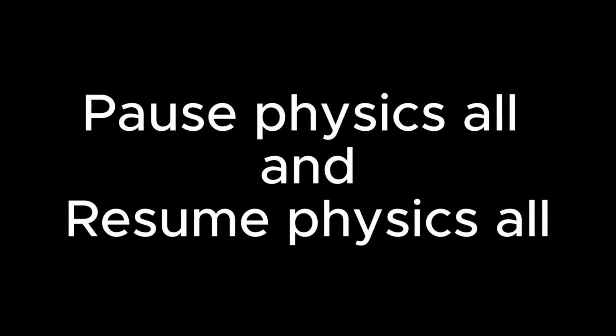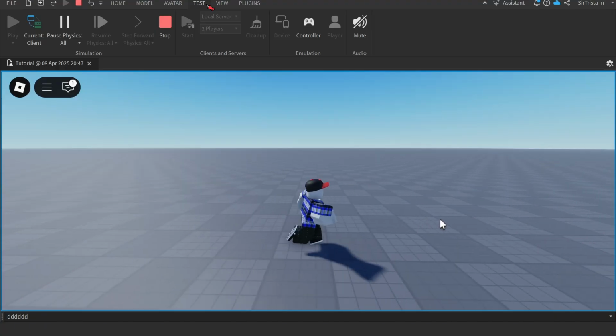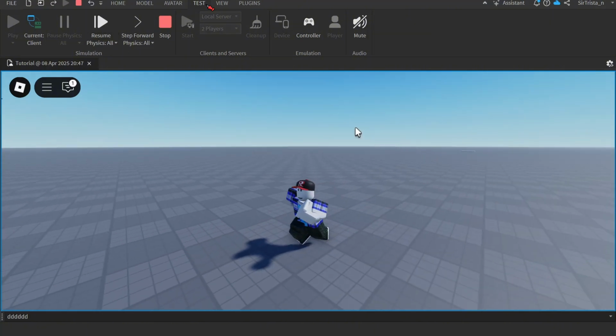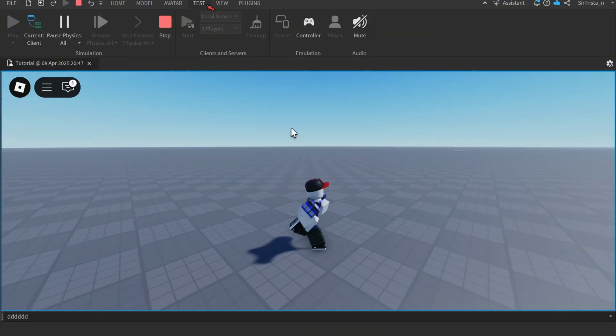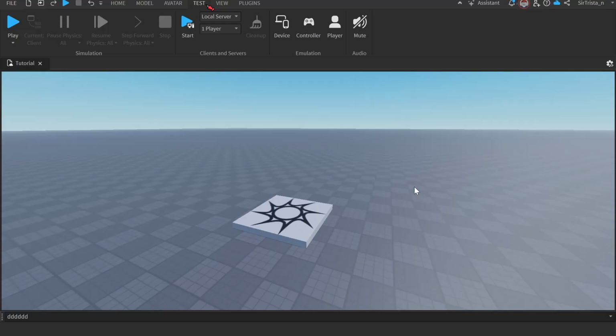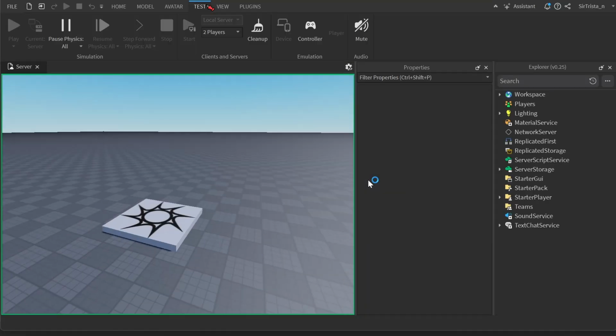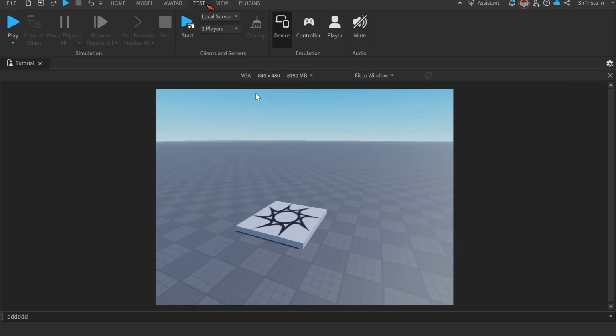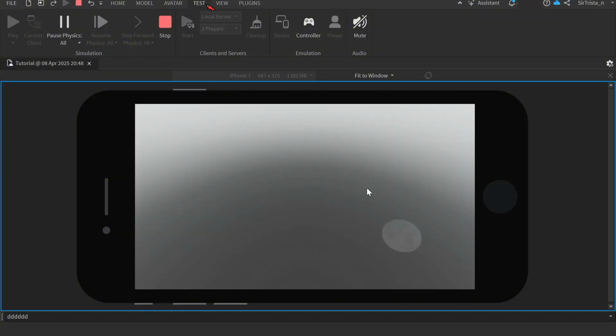Pause physics all and resume physics all. Pause physics all allows you to stop the physics. And resume physics all allows you to resume the physics. Start. Allows you to choose the number of players to test your game. Device. Allows you to test your game on different types of devices.